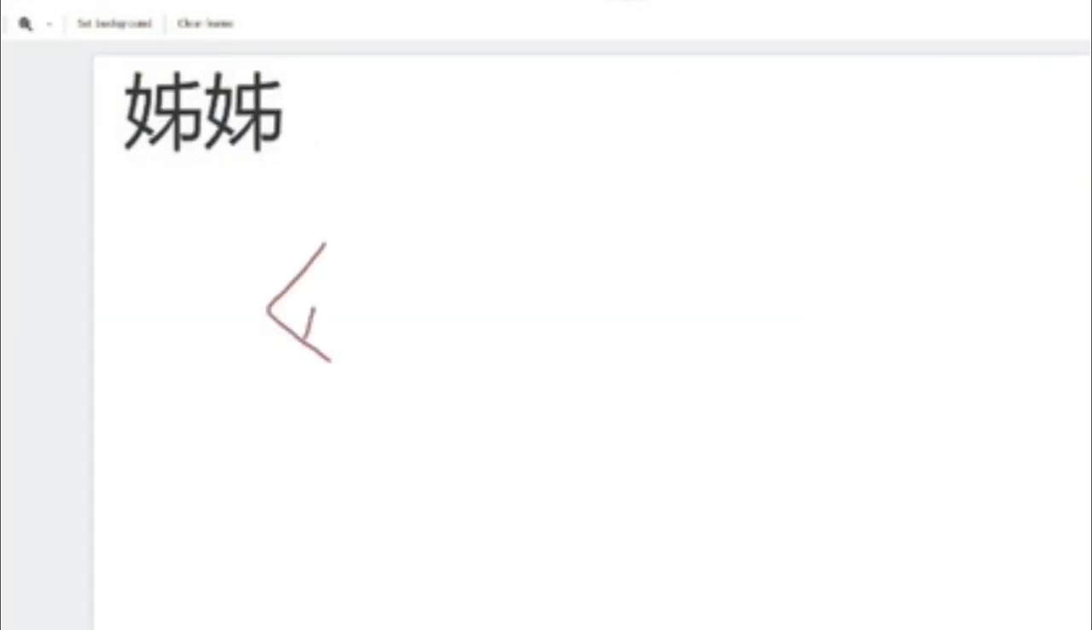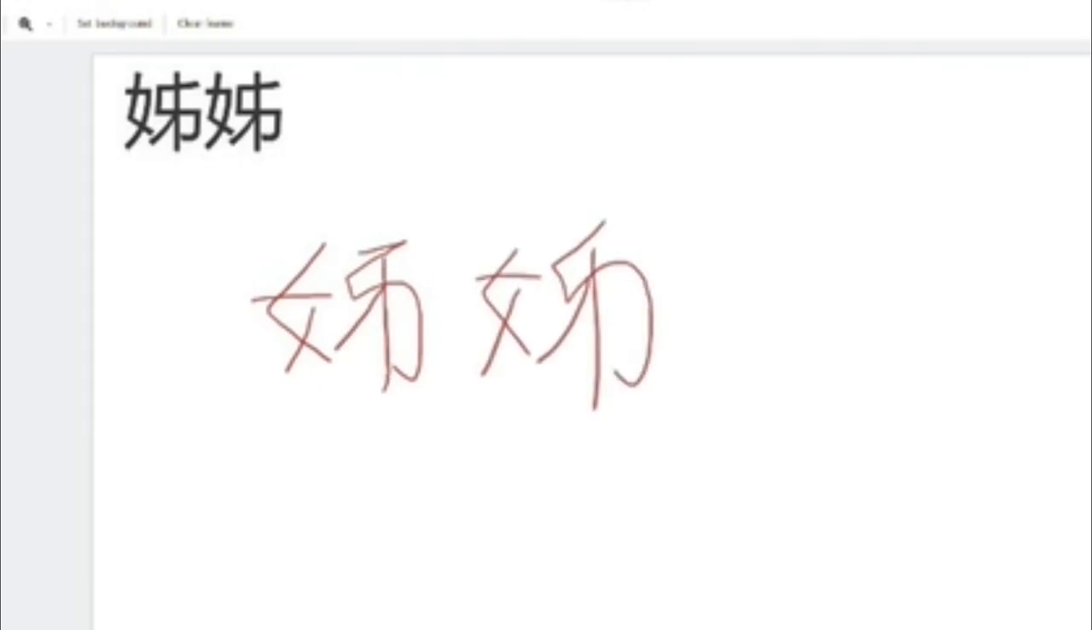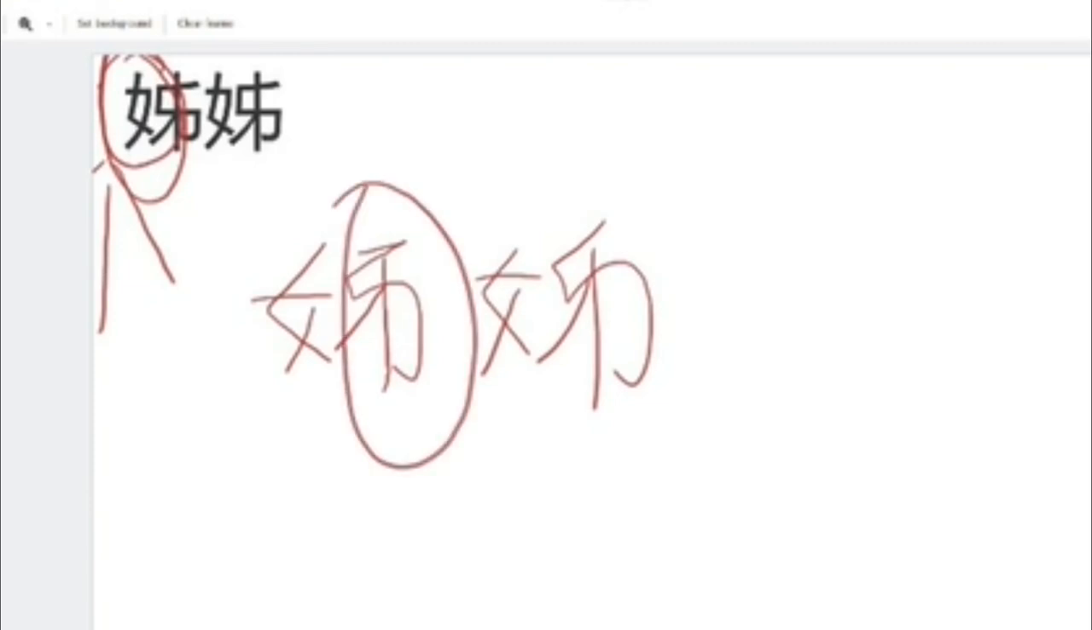Mama. Quite simple. This one is the same as Mama. Sorry, this is Jie. This is sister. Yeah, older sister typically. Yes, this is the same as the mom, and so you're only learning this side, which is this curve, line, dash.